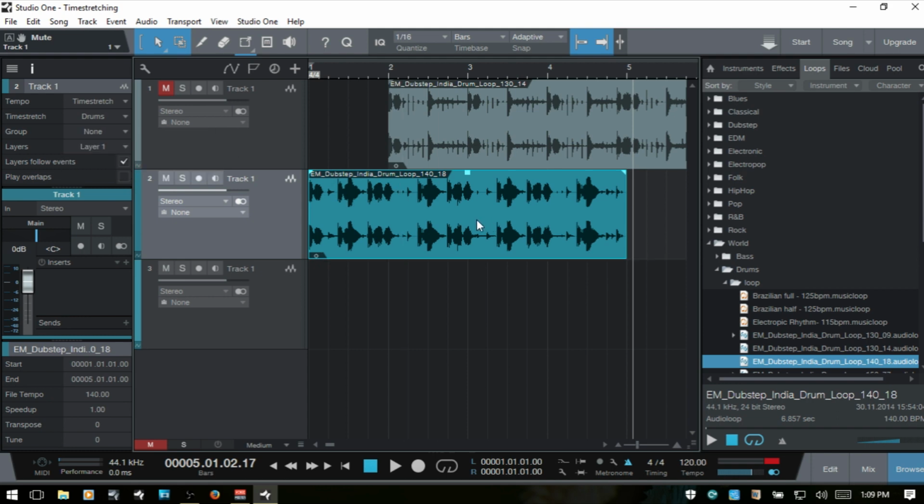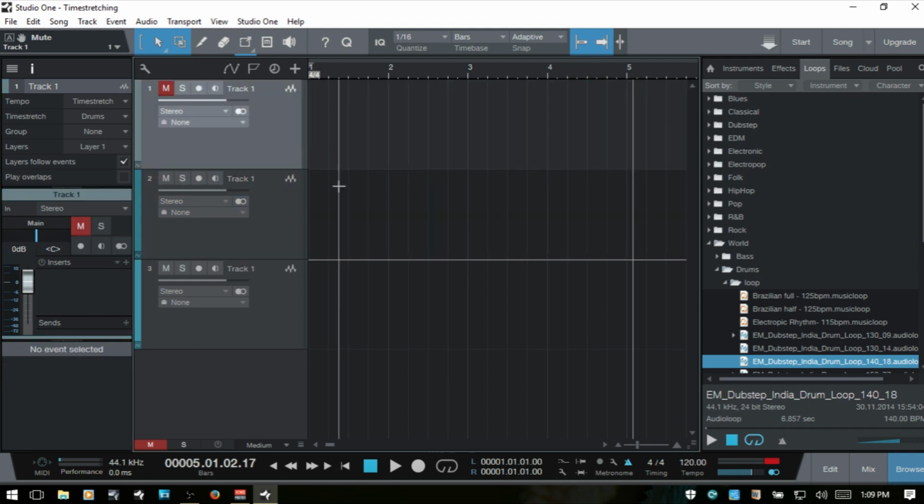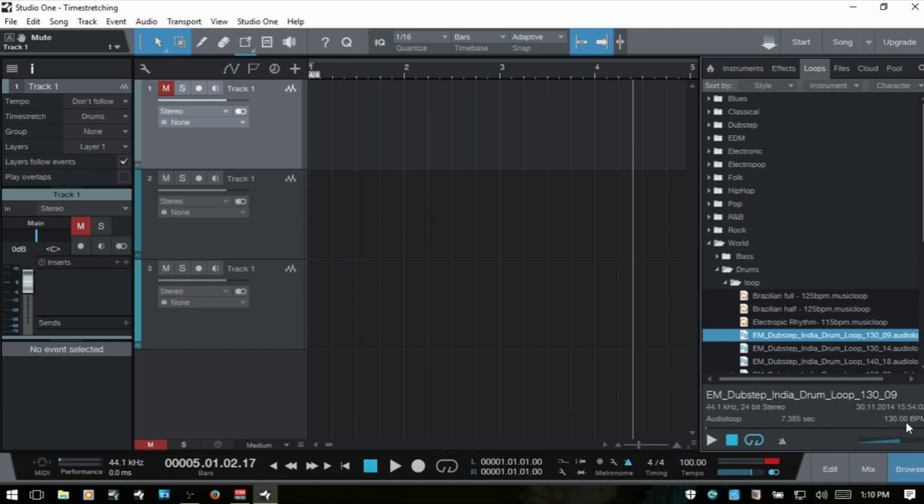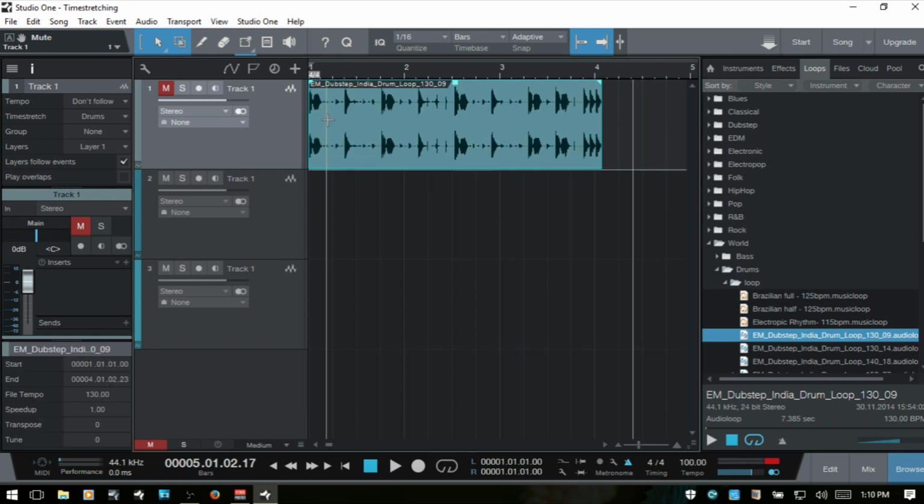I'm going to delete these out and then take a look at how we can manually time stretch our audio. I'm just going to change the song tempo to 100 and then select this other loop here, which is 130 beats per minute. I will drag this onto my track one, which is set to don't follow, so it's not going to time stretch that. And as you can see, this doesn't line up right. And if I play back along with the click track, we can hear that that's not right.